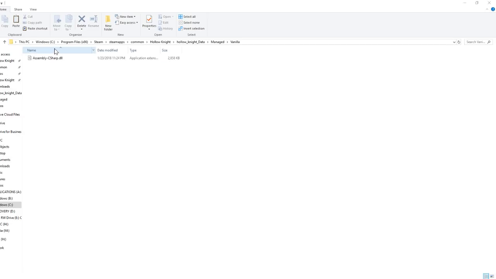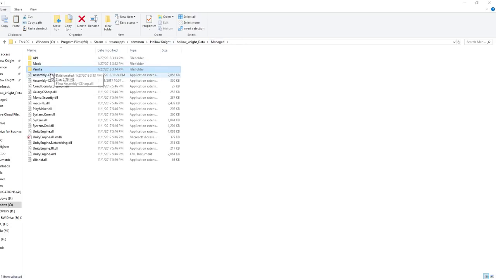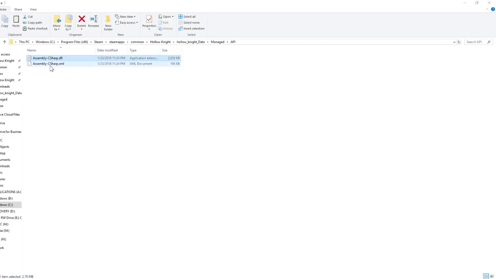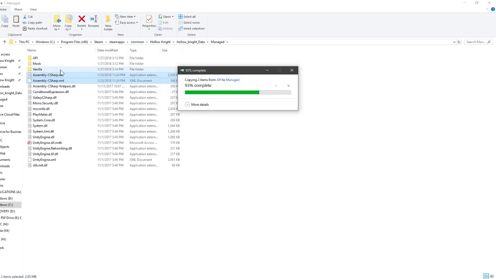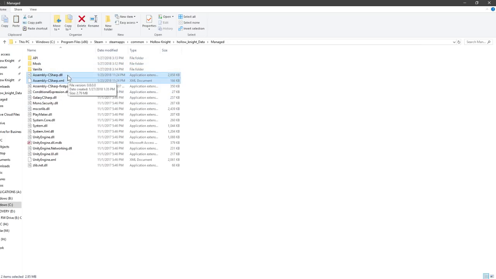And now the assembly is actually basically the code behind the game, and so obviously you're going to need to modify that if you're installing mods. So I just like to back up this assembly in there and then copy these two files over. And so now, once you've done that, the API is actually installed already.